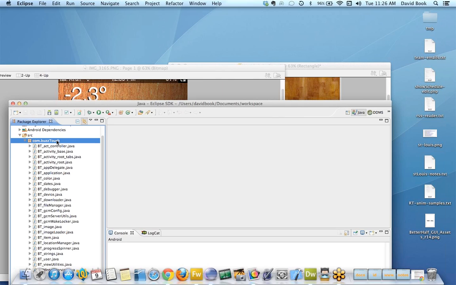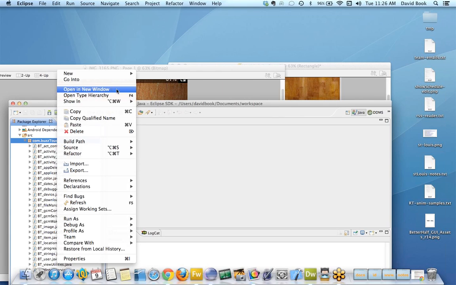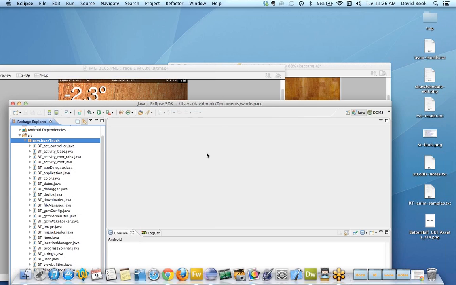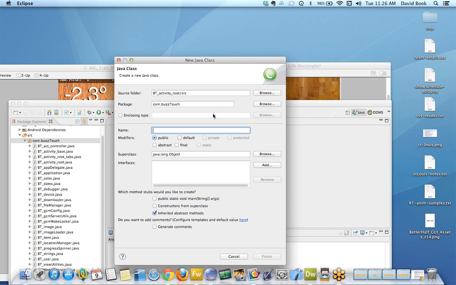I'm just going to do this by hand, right? I'm going to right-click on my project, and I'm going to say New Class. There's lots of ways I could have done this. I could have copied and pasted from another folder or something, but I'll just say New Class. And let's call this Bubble Screen.